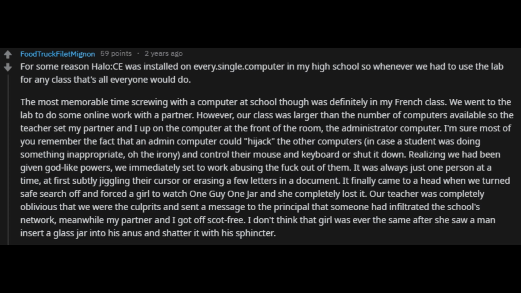The most memorable time screwing with a computer at school though was definitely in my French class. We went to the lab to do some online work with a partner. However, our class was larger than the number of computers available, so the teacher set my partner and I up on the computer at the front of the room, the administrator computer.